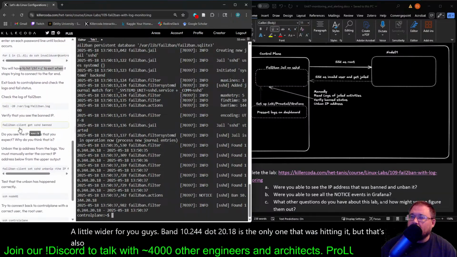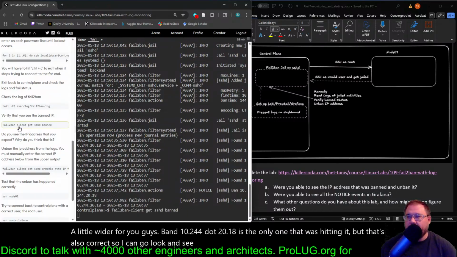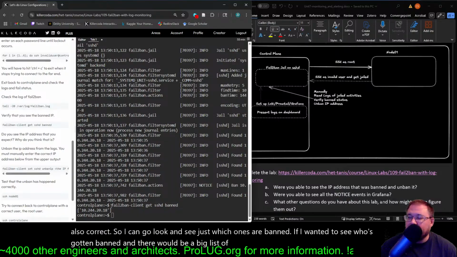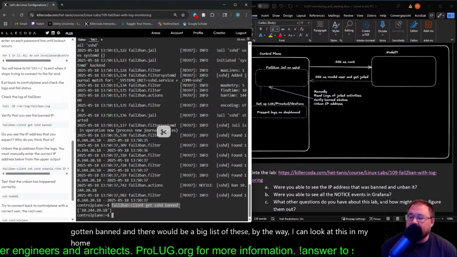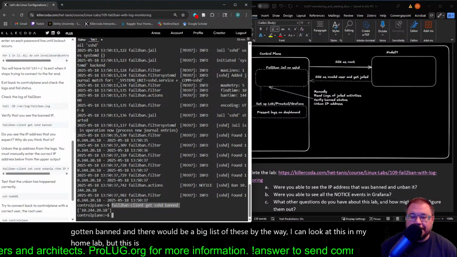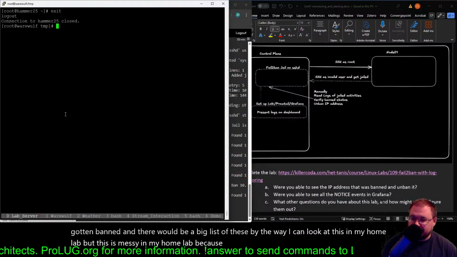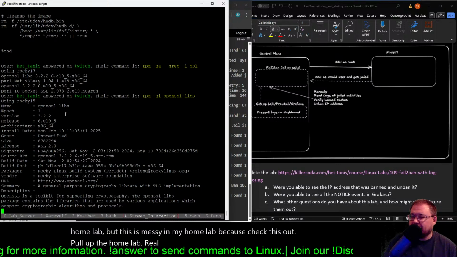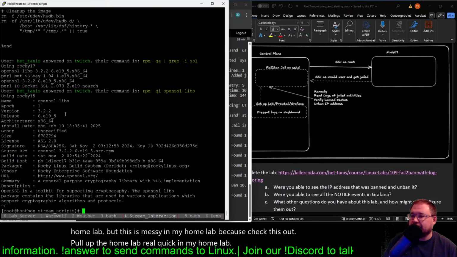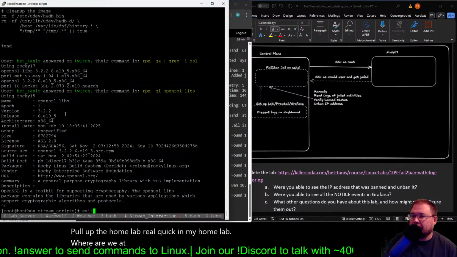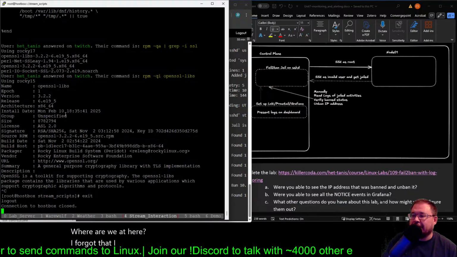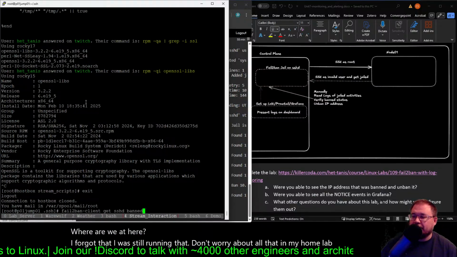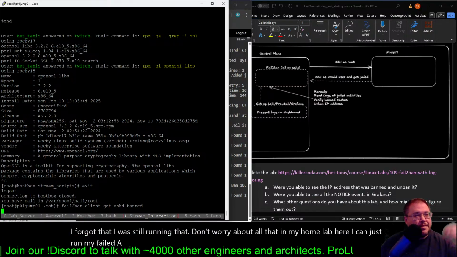So I can go look and see just which ones are banned if I wanted to see who's gotten banned, and there would be a big list of these. By the way, I can look at this in my home lab, but this is messy in my home lab because, check this out. Pull up the home lab real quick. In my home lab, where are we at here? Oh, I forgot that I was still running that. Don't worry about all that. In my home lab here, I can just run my fail2ban, and here's all the banned ones.